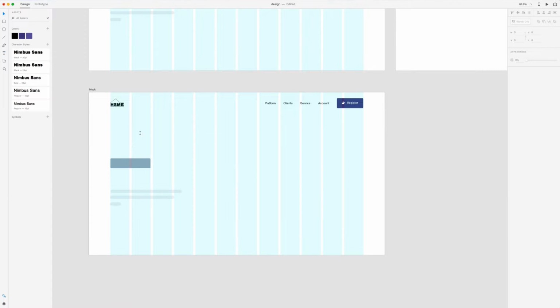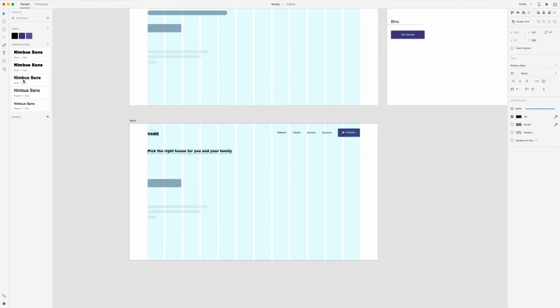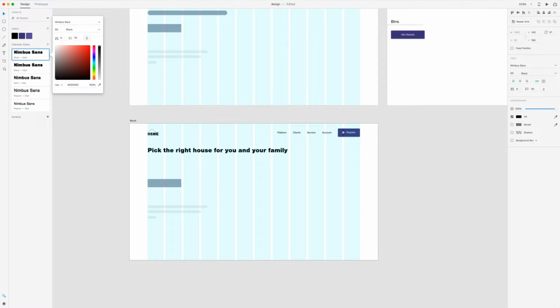So now we need our heading, so I'm just going to grab the type tool and just type in a bunch of gibberish, and then we can set that to our heading sized font, and then we'll just align this down here. Let's give this a catchy title, so we'll go with "Pick the right house for you and your family." I'm actually going to change the H1, so I'm going to right click on this, select edit. There we go. And we need a period on the end of this.